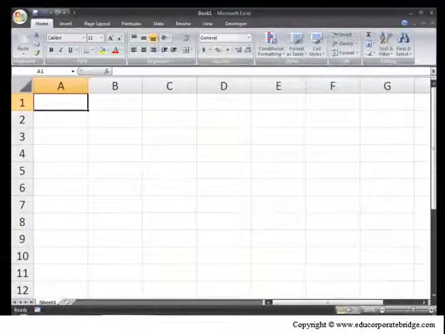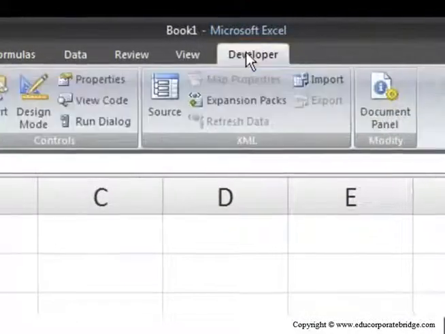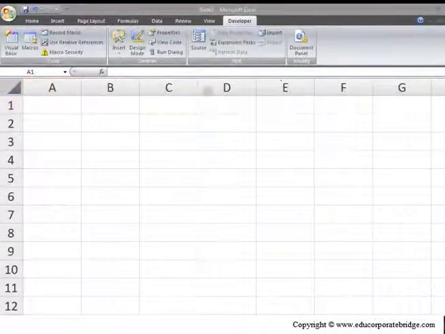The moment I do this, if you guys notice, there's a Developer ribbon out here, and this is the place where you can actually play with your macros completely. So this is something which will help you to play with your macros completely.